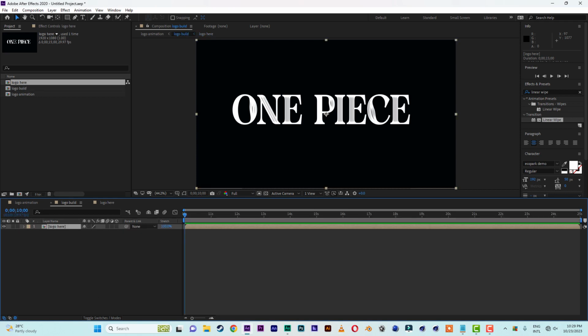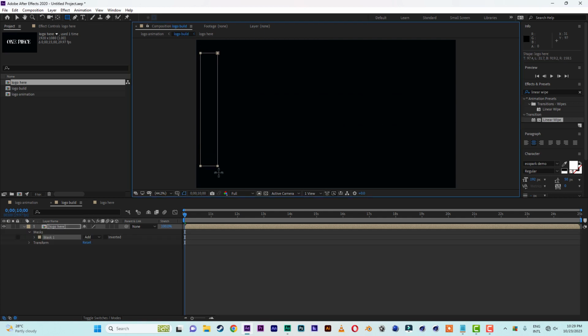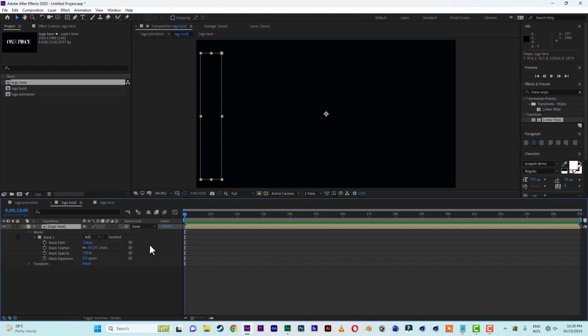So in our logo build, what we are going to do is draw a rectangular mask on the left side and animate it across the text. So let's draw our rectangular mask here. With it drawn, let me open its attributes underneath the logo here by clicking on the cascading arrow here.